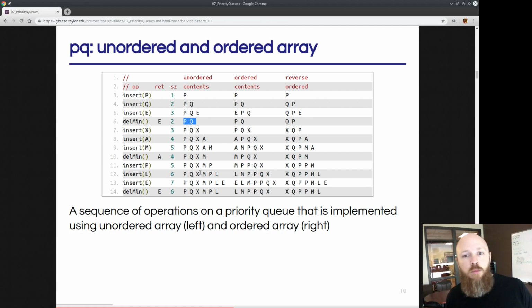Another approach is, what if instead of just putting it at the end, we put it in the correct order, either in order, so the smallest ones at the beginning, or in reverse order, so the smallest ones at the end. Now we have constant access to the largest or the smallest entry on there. Just look at the 2 ends. But the problem now is, how do we put it in the right place?